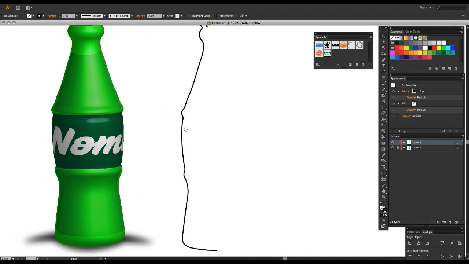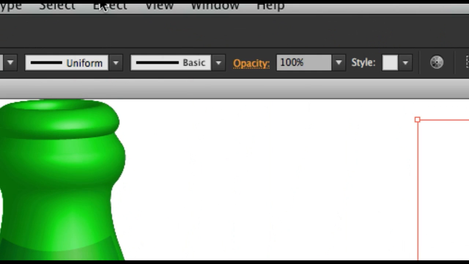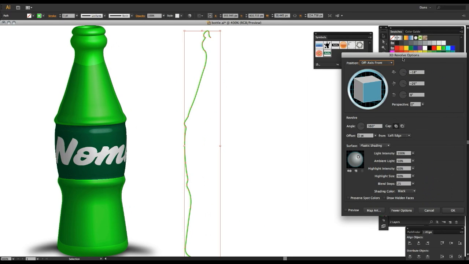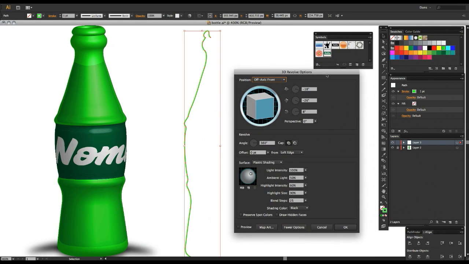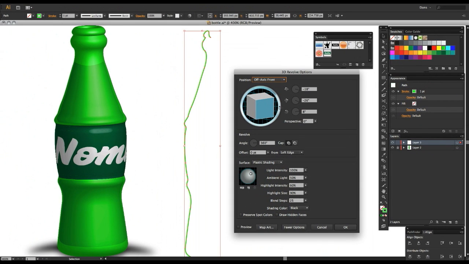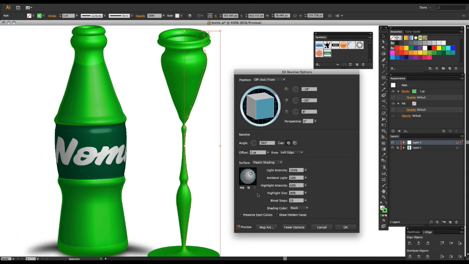Okay, so what we are going to do is take that path, and I'll make it green so it's alien and awesome. And then we'll go up to Effect, 3D, Revolve. That's going to bring up our 3D Revolve options. You can play around with this stuff on your own time, because there's a lot in here. I'm not going to go over it all, but I'll show you the main things we need to do. Make sure that you have Preview selected. That's going to be important, because you'll have no idea what's going on if you do not have that selected.